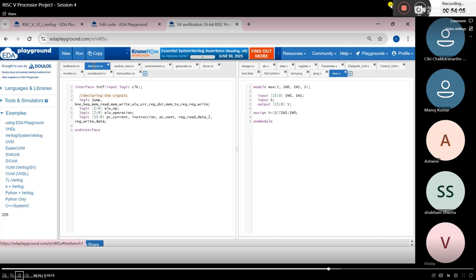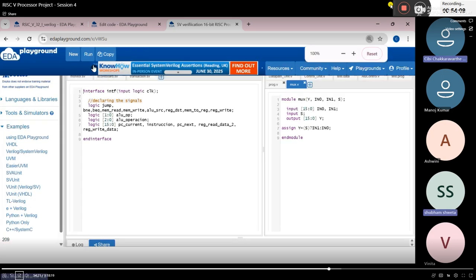Anyone? Sir, can you please increase the font size a bit? Yeah, sure. This is okay, no? Yeah.